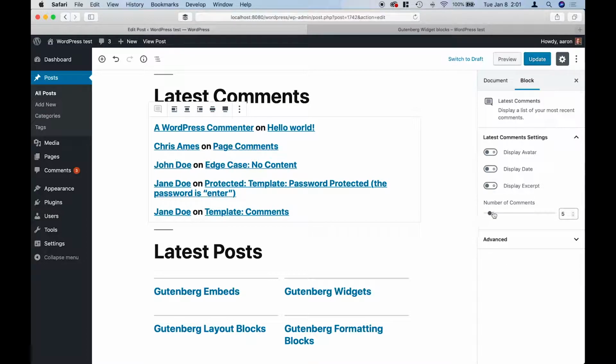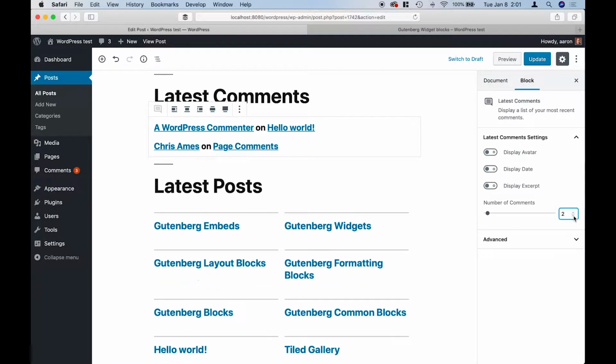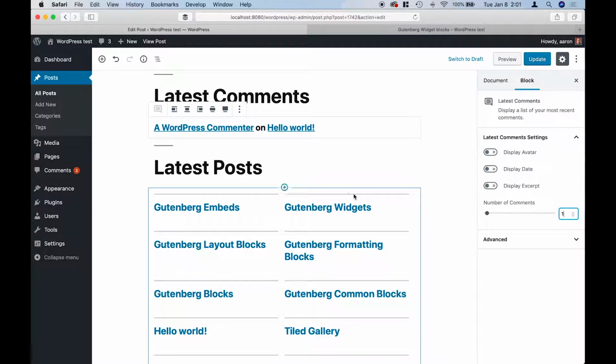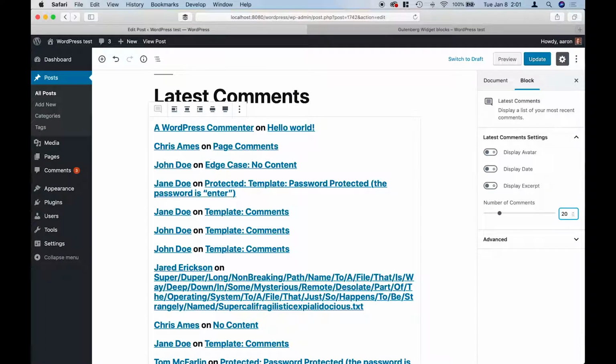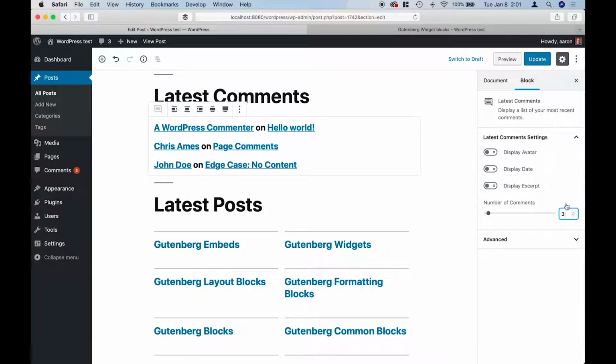First, you can adjust the number of comments. So say if you wanted to just have the very last comment, you could reduce it to 1, or you could go up to 20. That's probably more than you really want. Let's change it to 3.